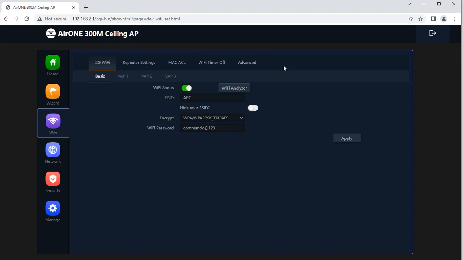So some settings like repeater settings are not available in AP mode. So you will be seeing some extra thing has come in this mode, but if I click with AP mode this will not be shown because that settings are not available.